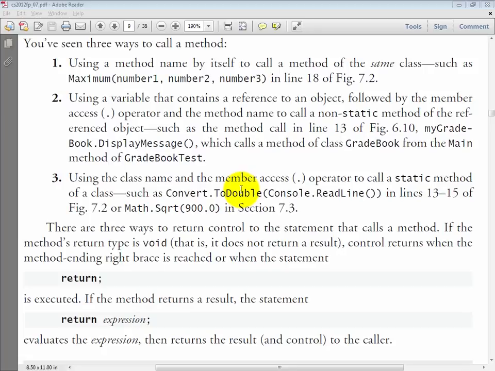At this point, I'd just like to take a few moments to summarize the different ways that you've seen for invoking a method in a program. In the preceding example, we saw that you could use a method name by itself when you're invoking another method within the same class. So for example, in the main method, we called the maximum method, and we were able to do that because both main and maximum were declared as static methods.